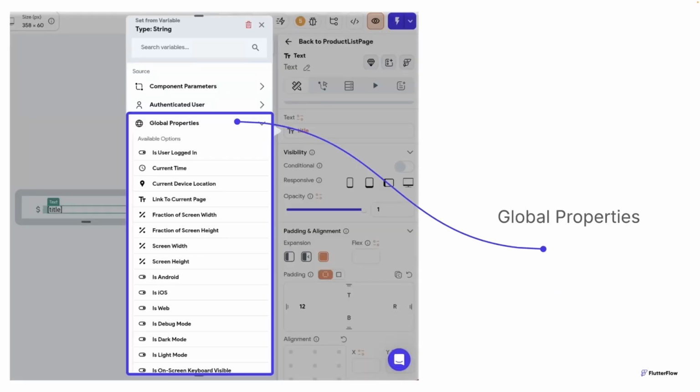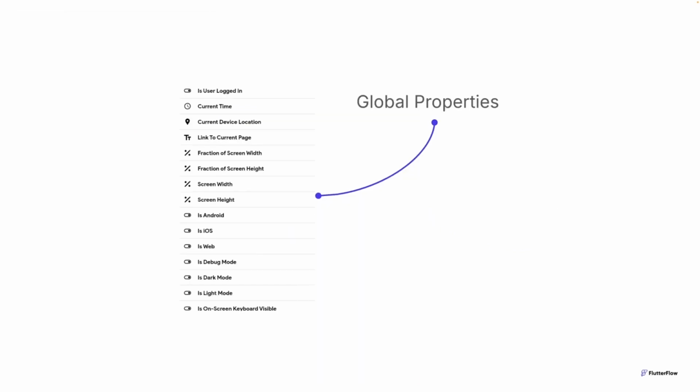FlutterFlow provides some variables to all apps called global properties. Global properties are pre-built variables in FlutterFlow that you can use across all pages. These properties are predefined by FlutterFlow, meaning you cannot create or modify them yourself. They are designed to help you perform common tasks efficiently, no matter what type of app you are developing. One pro tip is to always check the FlutterFlow documentation to learn more about global properties.